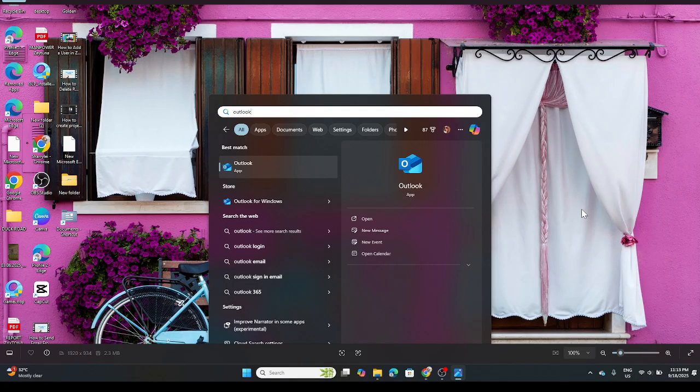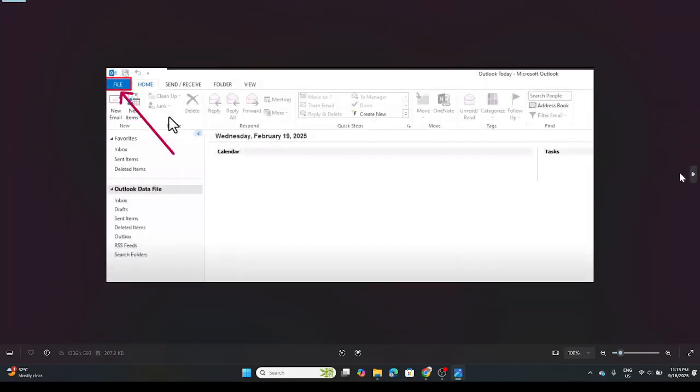First, let's start by opening up Outlook. Make sure you have it up and running on your computer. Once you have Outlook open, you're going to want to direct your attention to the upper left corner of your screen. There you'll see the File tab, so go ahead and click on it. This will open up a new menu that includes all sorts of options and settings within Outlook.